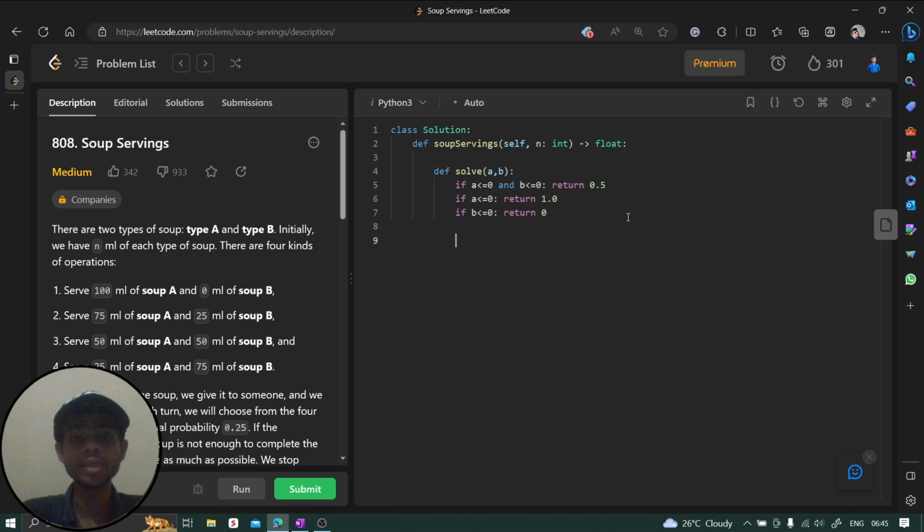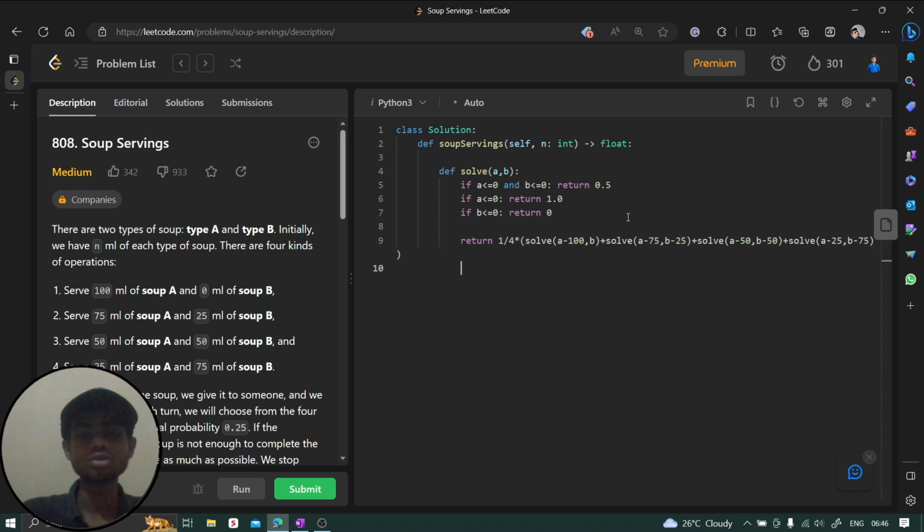So after that, if a and b both are not less than 0, then what are we going to do? We are going to move to the next four operations. So we can say return 1 by 4 multiplied by all the four operations. First time we are going to subtract 100 from a and b remains as it is, plus solve. Then we are going to subtract 75 from a and 25 from b, plus solve. Then we are going to subtract 50 from a and 50 from b. Then we are going to subtract 25 from a and 75 from b, right? Fine. So this is done, right?